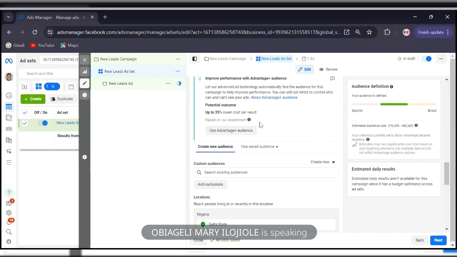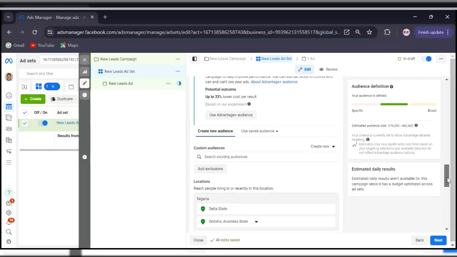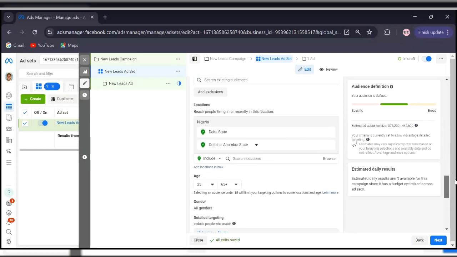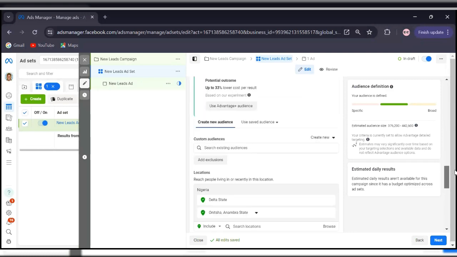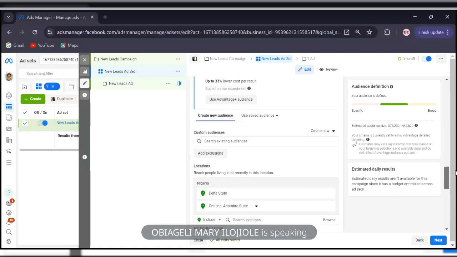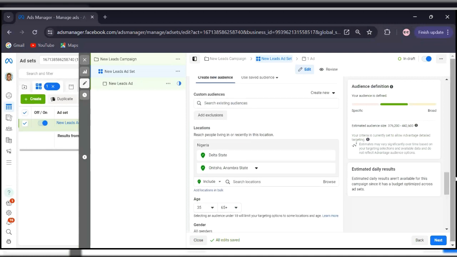So that's why when you're new or you're just using your ad account for the first time, don't use Advantage Plus audience. Don't let Facebook decide for you who you should target. Use the original targeting option, so that it allows you to target properly. And that's why I also don't think it's a good idea to use sales campaign on a new ad account that you're just using for the first time.